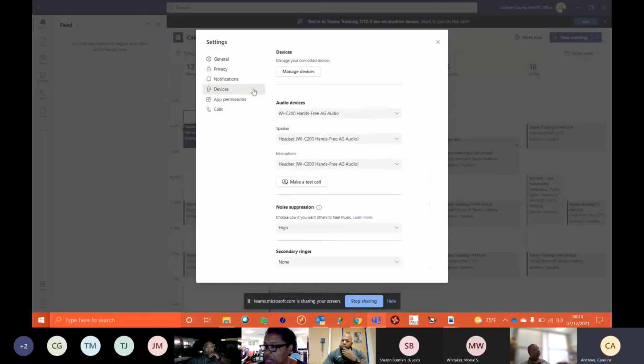Next, we've got devices. This is where you're going to set your speaker or your video camera preferences. You can also make test calls from this window. I highly recommend, which I probably should have done a little bit better, making a test call before your meeting starts to test your speakers and video.